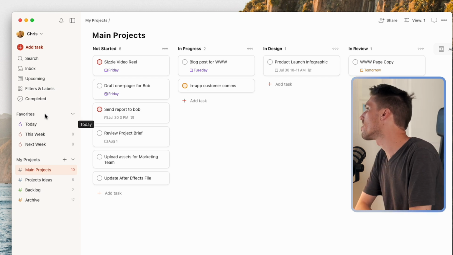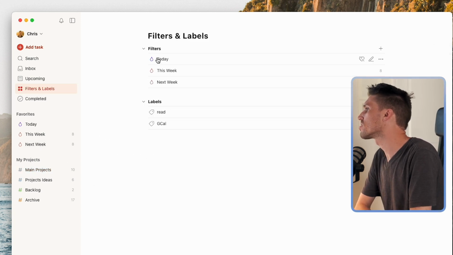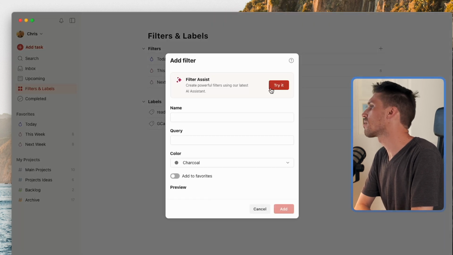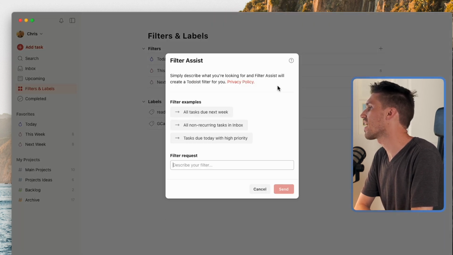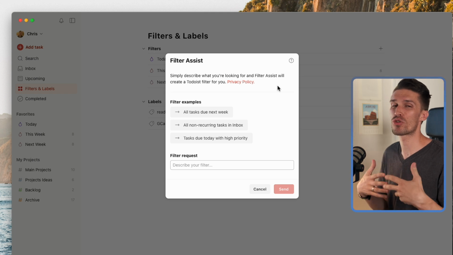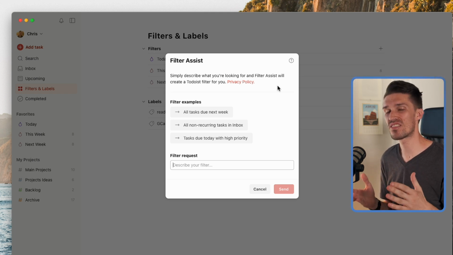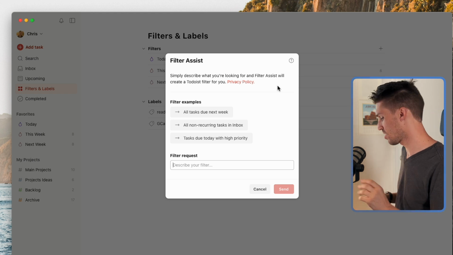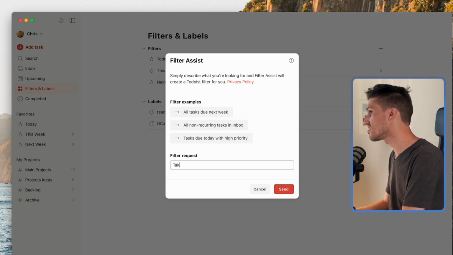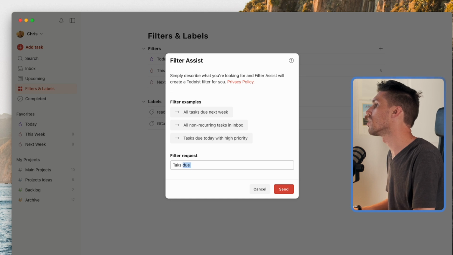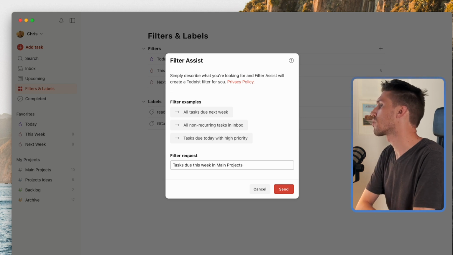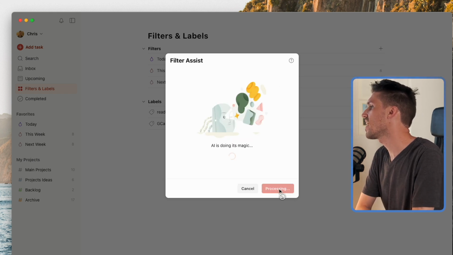Let me show you. If I click on filters and labels, you can see I've got today, this week, and next week. I'm gonna go ahead and click this little plus, and I'm gonna click the filter assist with AI. So what I wanna do is I'm gonna create a filter that is just this week's tasks, but only in the main projects view. So all I'm gonna do is literally type that. I'm gonna say tasks due, well, maybe if I could spell right, tasks due this week in main projects there. I will click send.